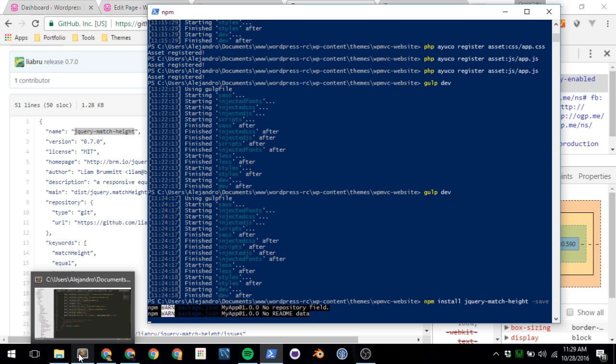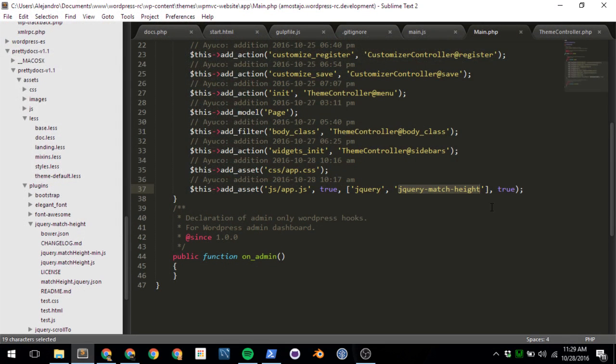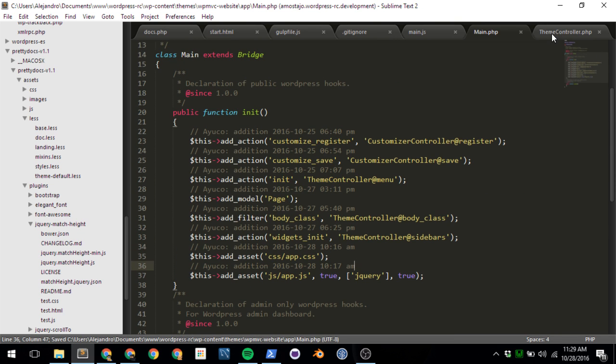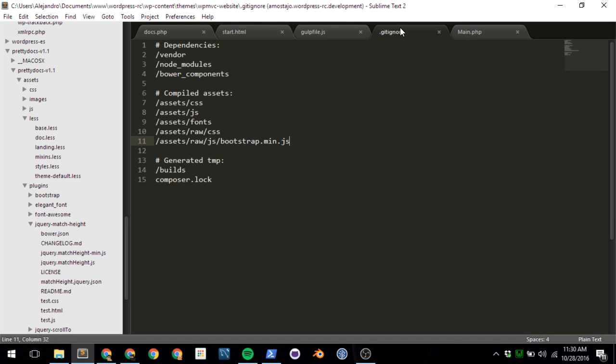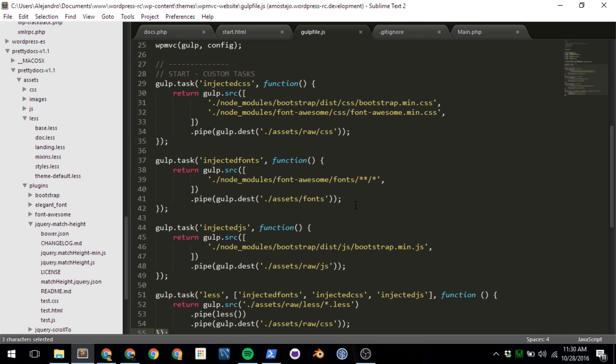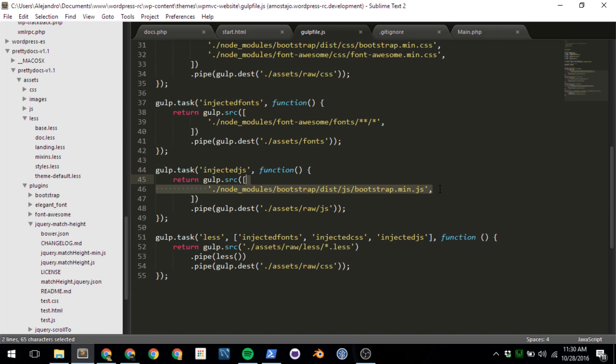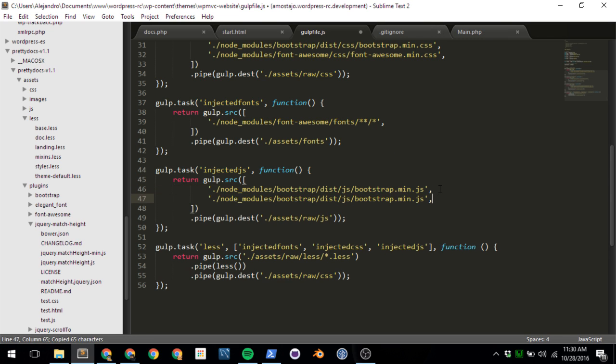So now as you can see, this has downloaded the package, which is fine. Now we can remove this because we actually don't need that specific dependency, and let's close the files that we're not going to use, and we will come to our Gulp file, and here we are copying the bootstrap file, and we're going to copy as well the jQuery thing.